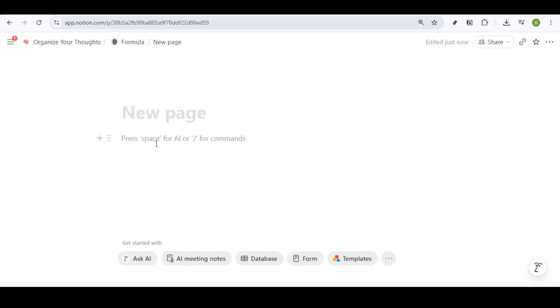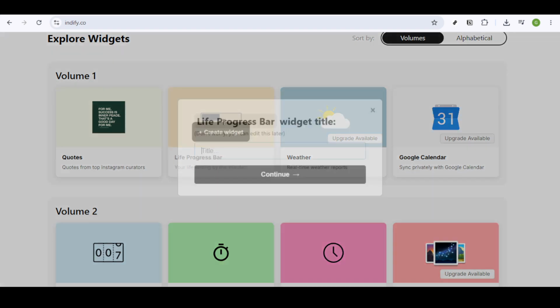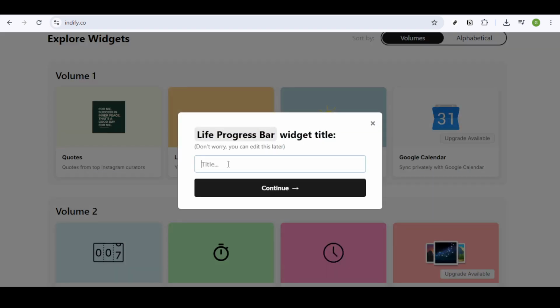First things first, you're going to need to visit a weather widget provider. Some great options to consider are Indify, Apption, or weatherwidget.io. Each of these platforms offers a simple and effective way to create a weather widget tailored to your needs. Take a few moments to explore the options available on these sites. You might find one that has a design or user interface that you particularly like. Once you've picked a provider, you can then move on to creating or customizing your weather widget.